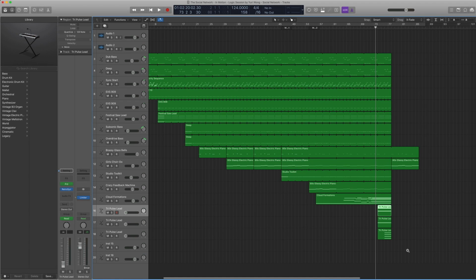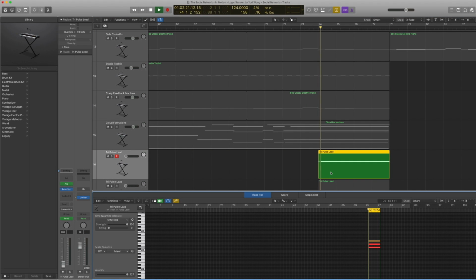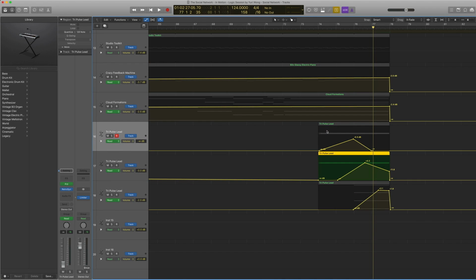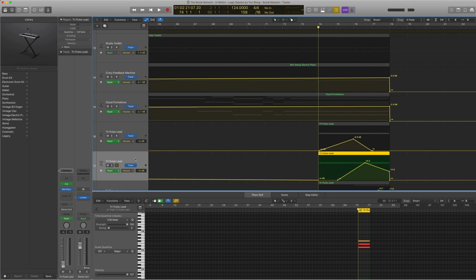And it just plays this. There's 3 notes. It sort of disappears because of the automation. And this one as well plays also 3 notes, but a different texture.